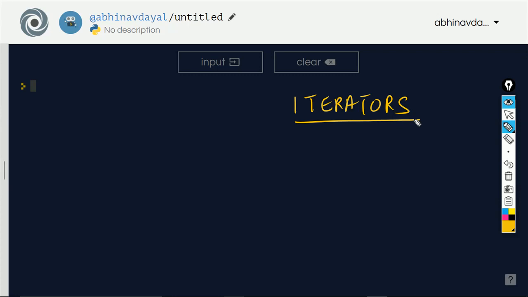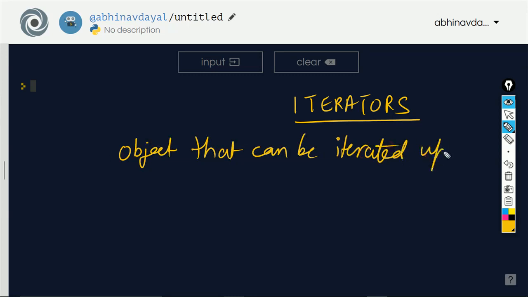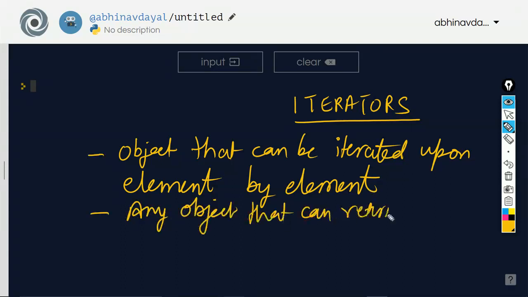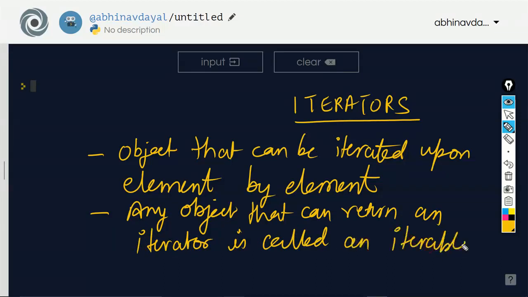Okay, what is an iterator? An iterator is simply an object that can be iterated upon element by element. Okay, one by one you can iterate upon each element. So it will return one element at a time. Any object that can return an iterator is called an iterable.